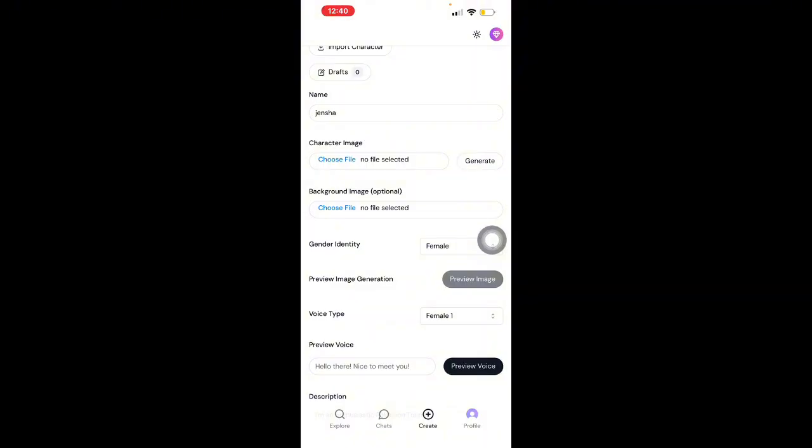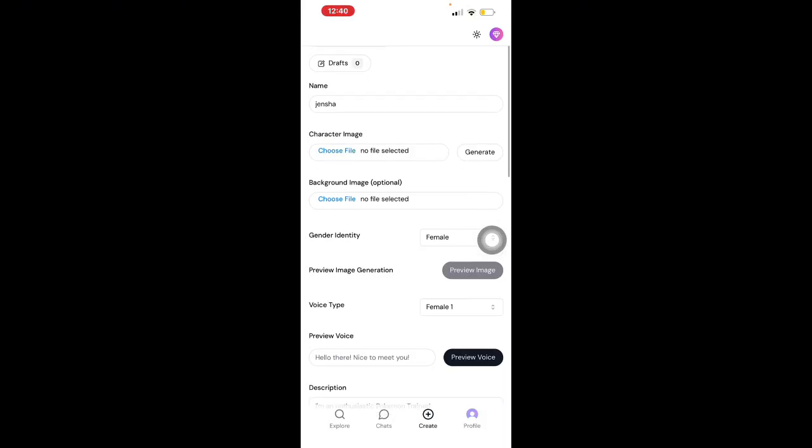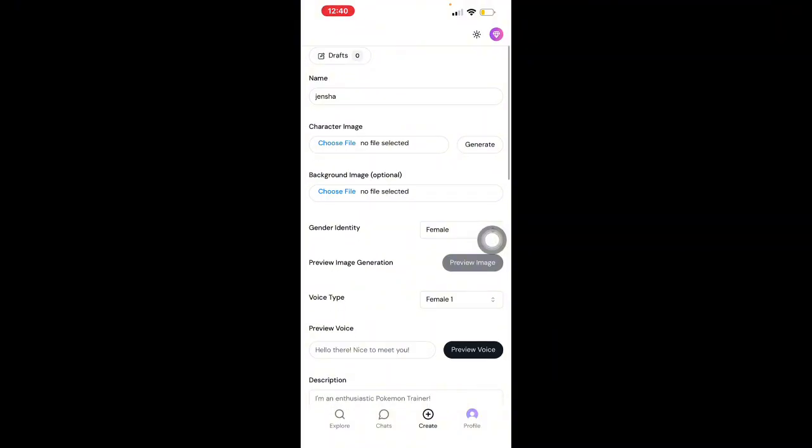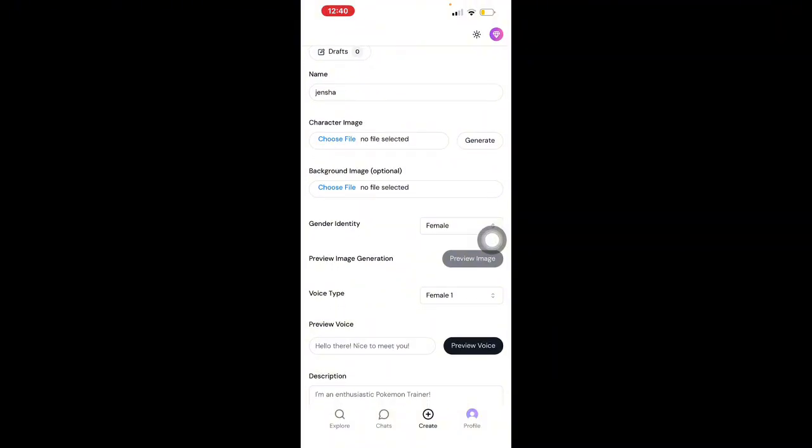Next, select your character's gender, identity, and choose a voice type. You can tap Preview Voice to hear how your character will sound. Now, move on to the important sections.